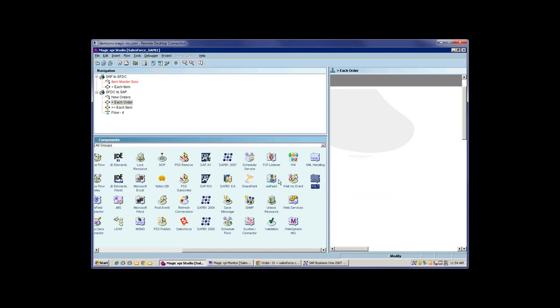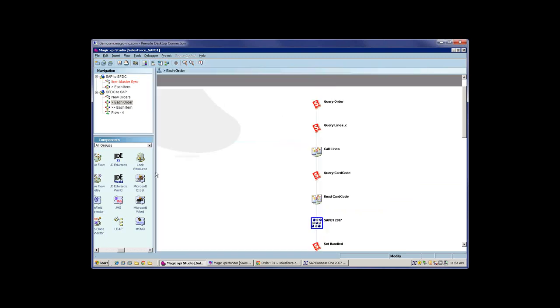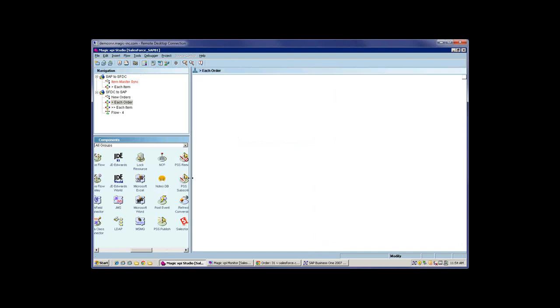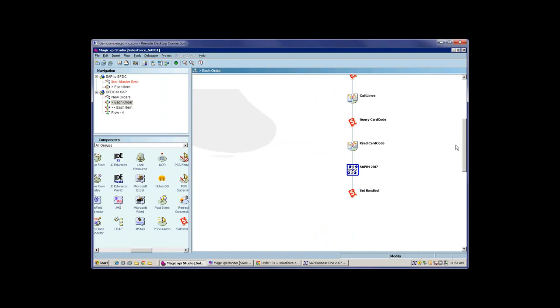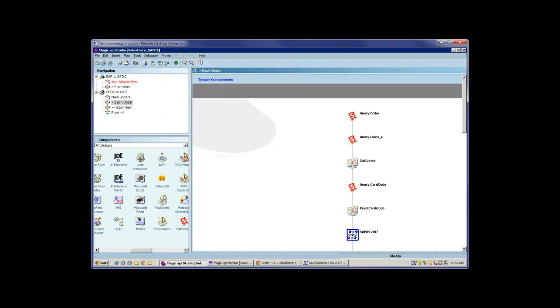And all of the components can talk to any of the other components. So if you decide I want SAP to talk to Dynamics CRM, no problem. You can make that happen. There's no limit to what you can design on the flow to make that happen.